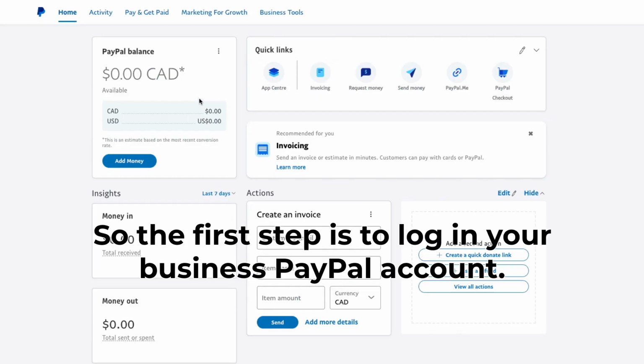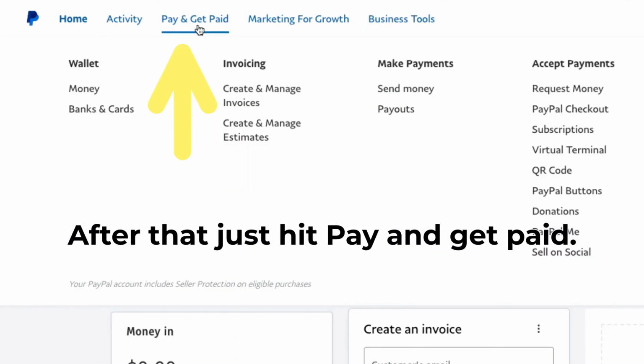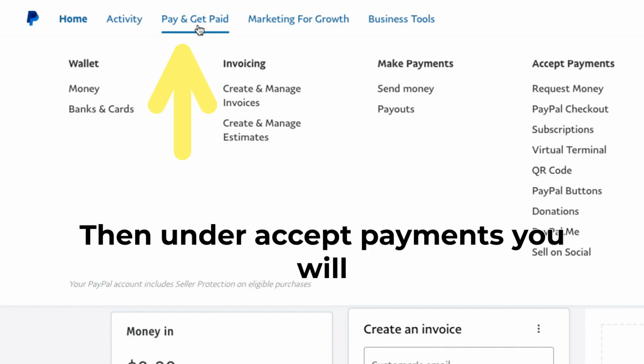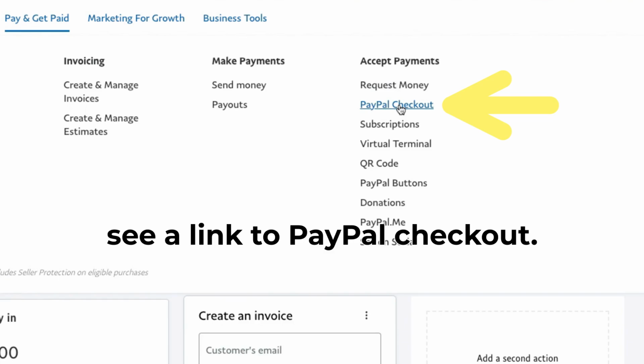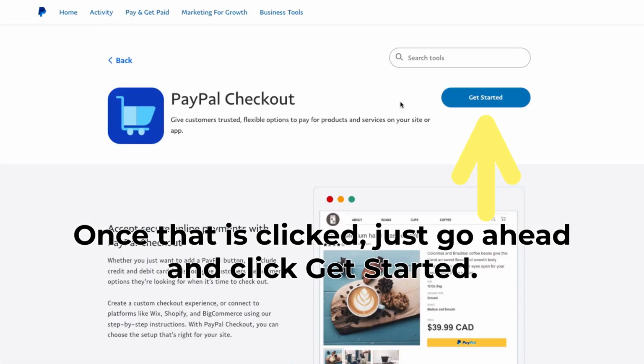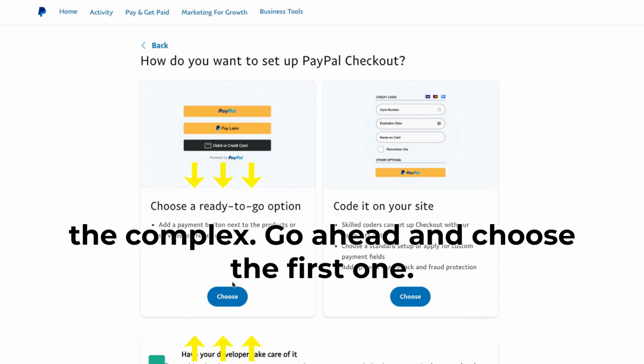So, the first step is to log in to your business PayPal account. After that, just hit Pay and Get Paid. Then, under Accept Payments, you will see a link to PayPal checkout. Once that is clicked, just go ahead and click Get Started. At this point, you will have two options, the simple and the complex. Go ahead and choose the first one.